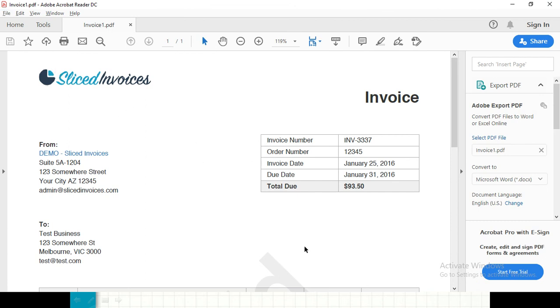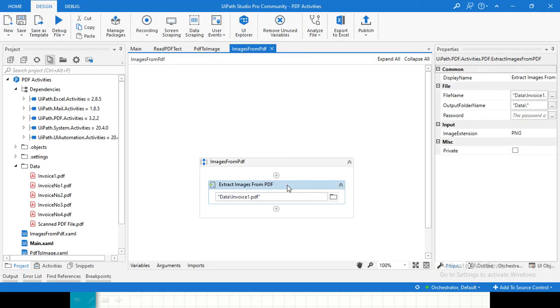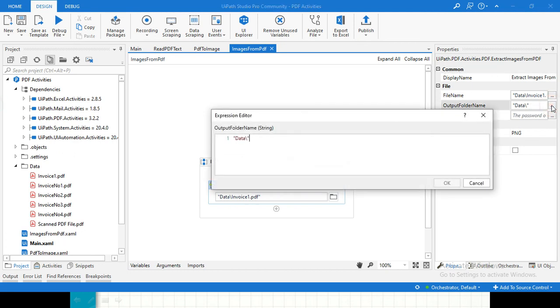Now let me check UiPath. Okay, so Extract Images from PDF. The PDF file is this, that is correct. Let me go to file name. This is invoice and this is data. Let me try this out.